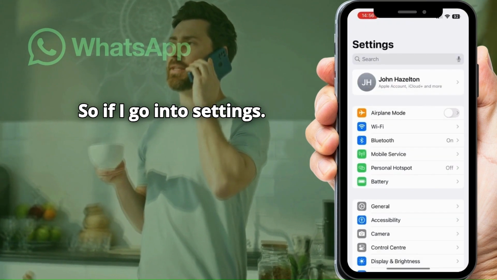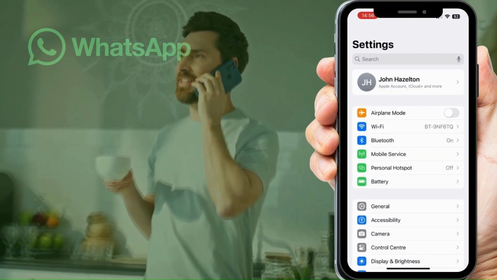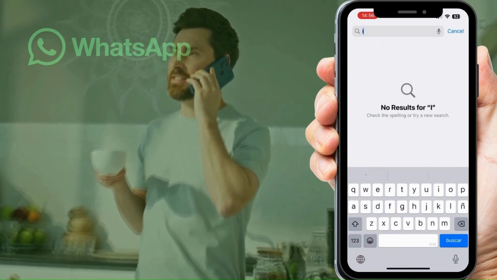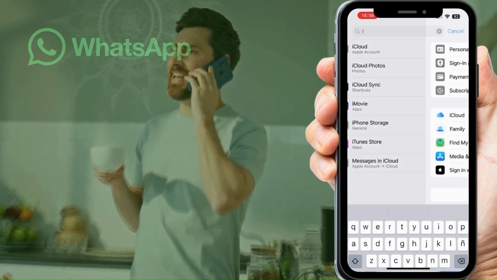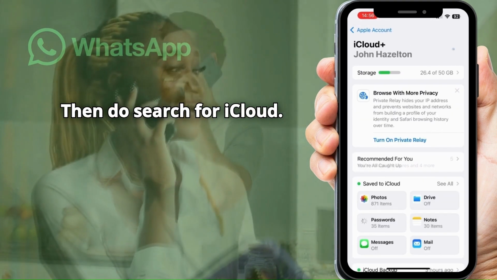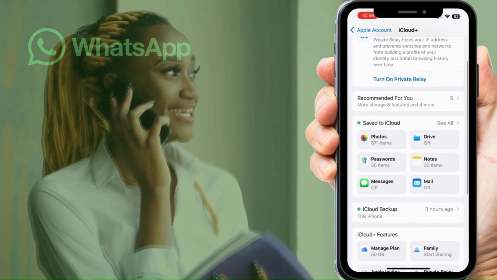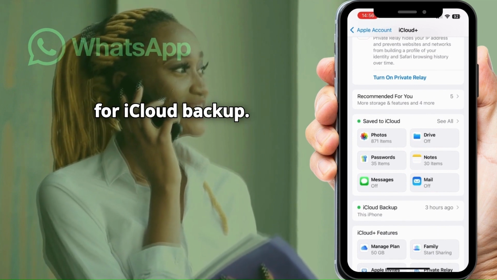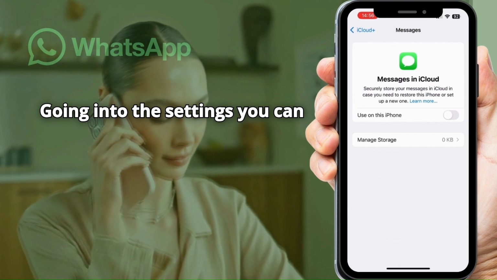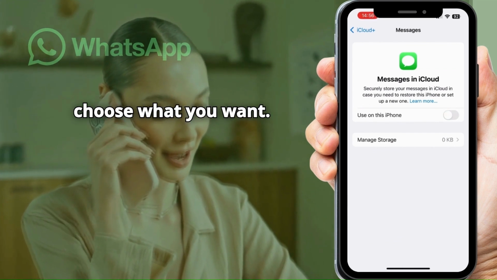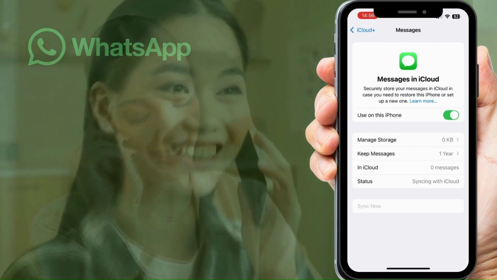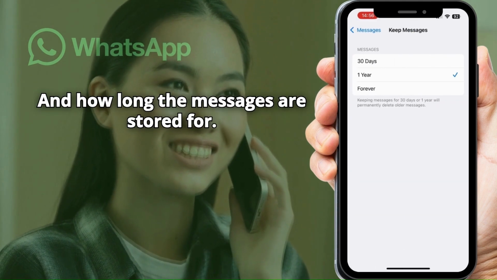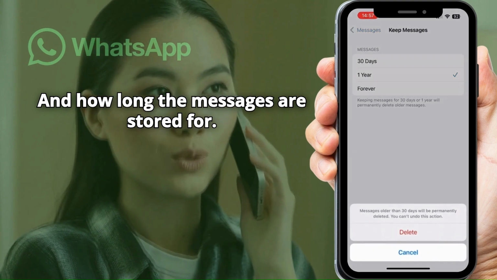So if I go into settings, the iPhone settings, then do a search for iCloud, I can see the messages are off for iCloud backup. Once you've gone into the settings, you can choose what you want, how often it's backed up, and how long the messages are stored for.